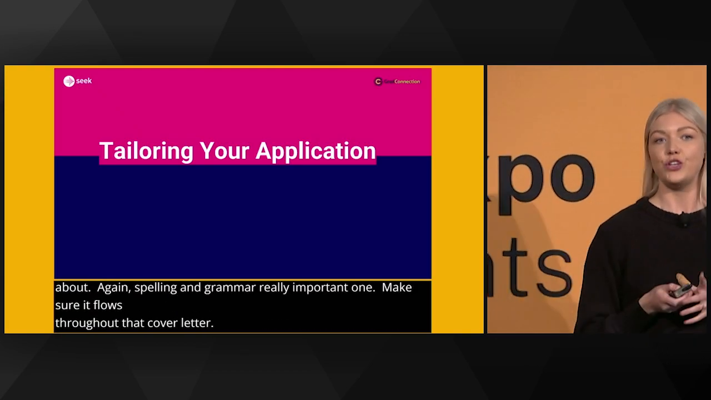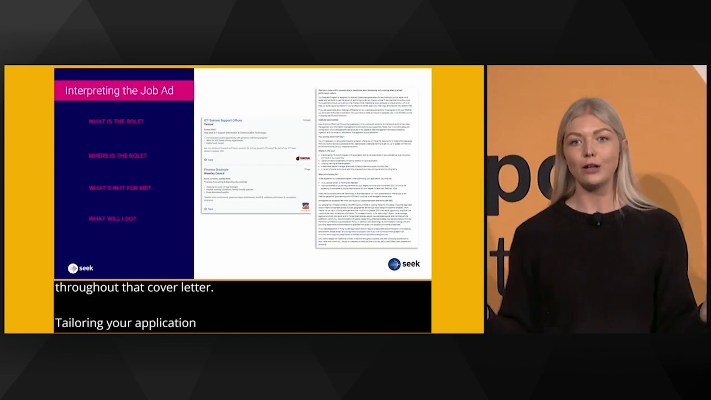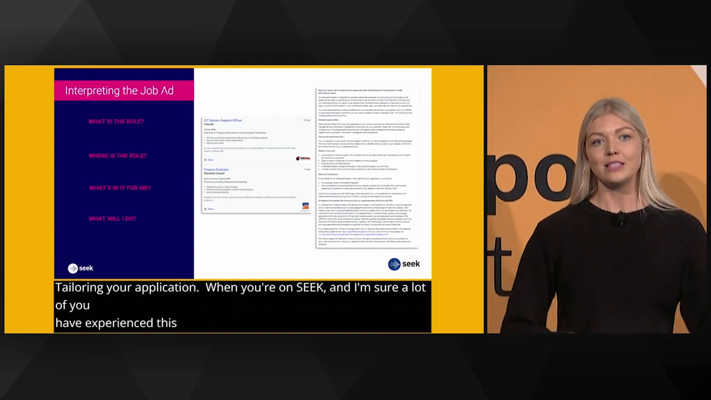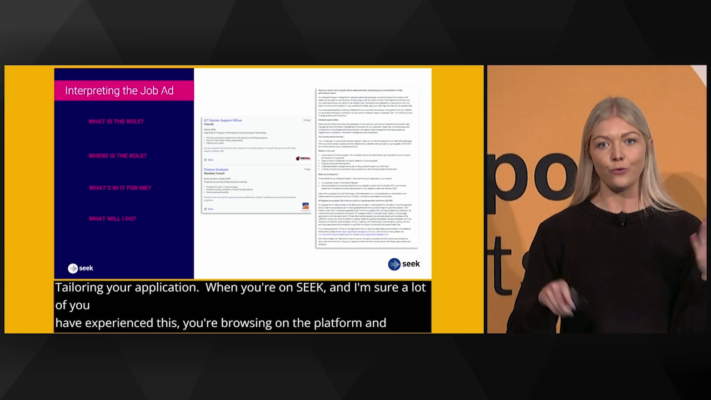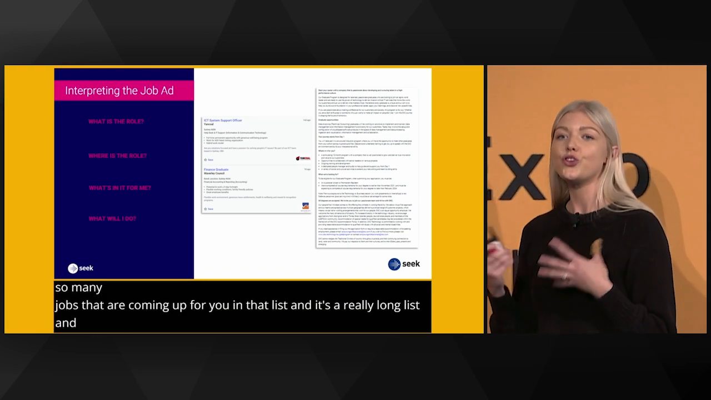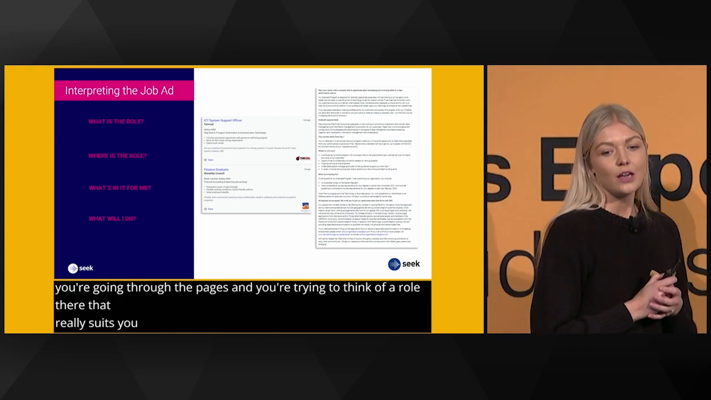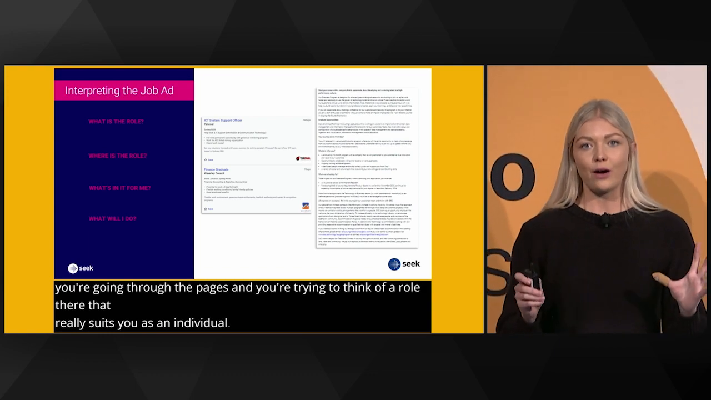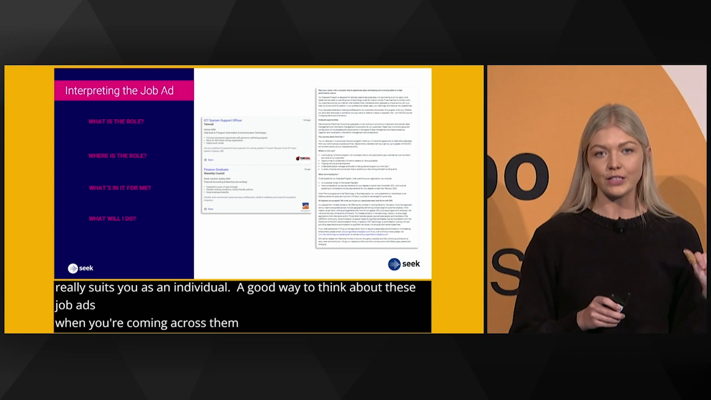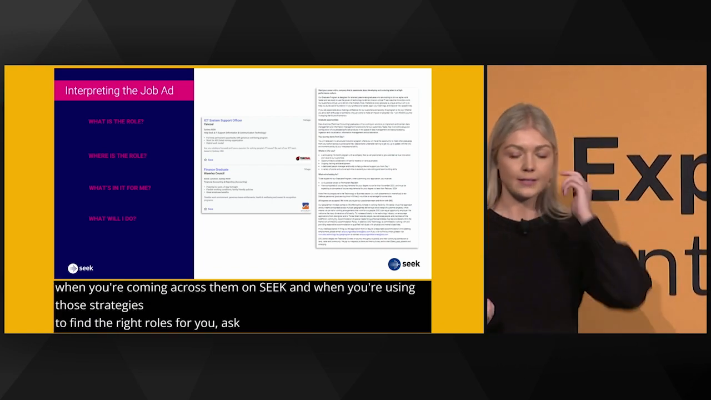Tailoring your application. So, when you're on Seek, and I'm sure a lot of you have experienced this, you're browsing on the platform and there are so many jobs coming up for you in that list. It's a really long list and you're going through the pages and trying to think of a role there that really suits you as an individual. So a good way to think about these job ads when you're coming across them on Seek, and when you're using those strategies to find the right roles for you, ask yourself these 4 questions.